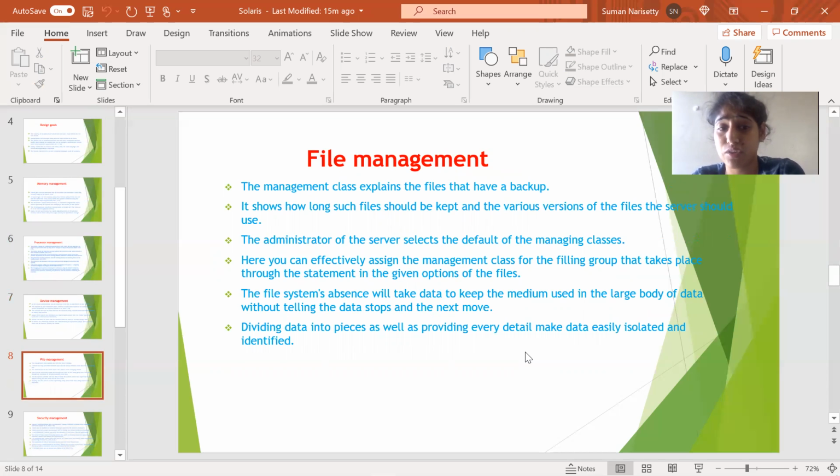Here, we can effectively assign the management class for a file group, which takes place through the system in the given options of the files. The file system's actions will take data to keep the medium used in the larger body of data. Dividing the data into pieces as well as providing every detail makes data easily isolated and identified.